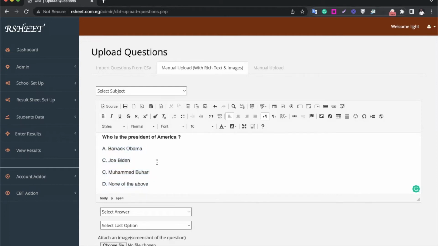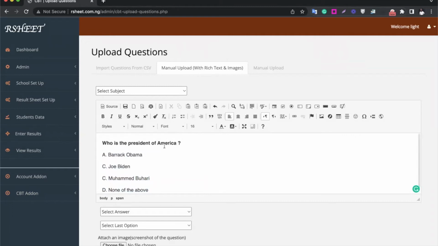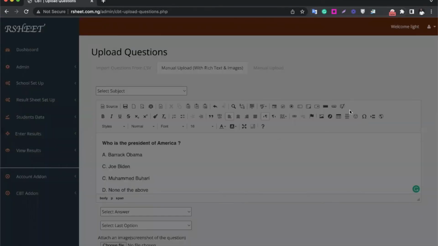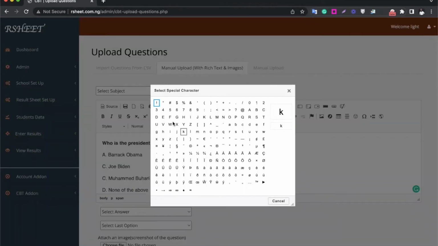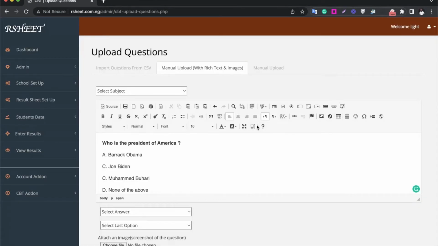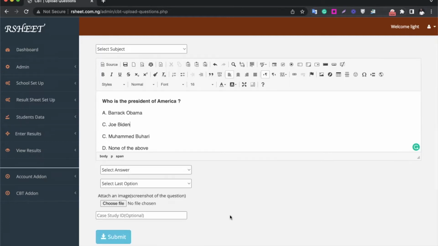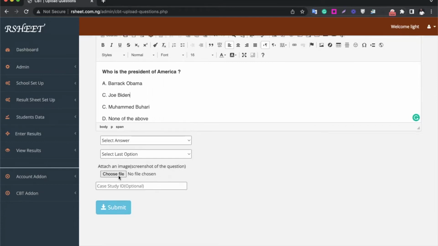Now, the reason for this rich text is that you may want to have a question that has a formula. There are symbols for equations here that you can use to add several elements, maybe square root, whatever you want. Special characters are all here. You have to play with this to learn how to design. That's the purpose of this particular option, rich text and images. You may even want to attach an image, come here and attach an image. All of that will be added to this question.